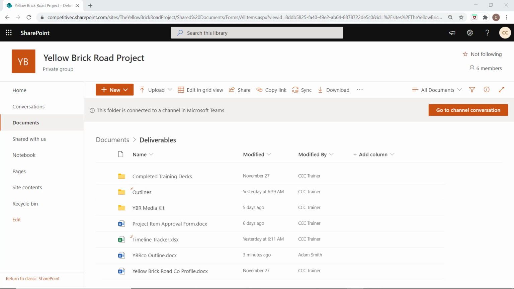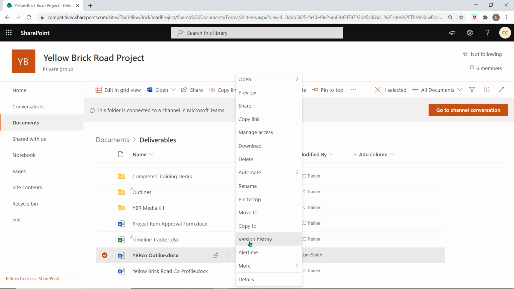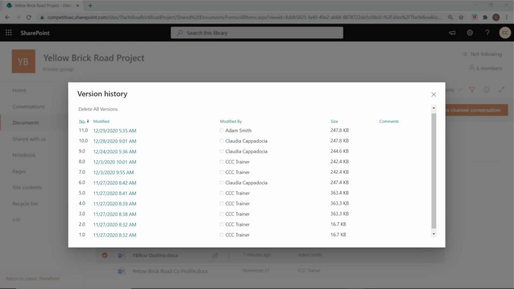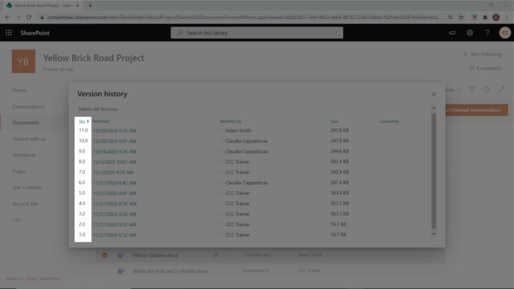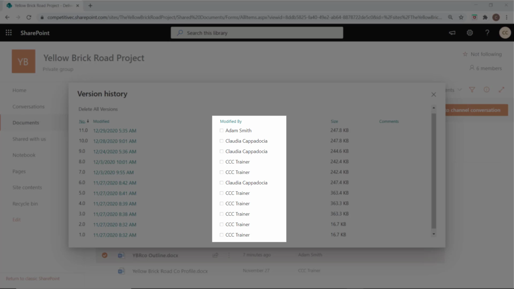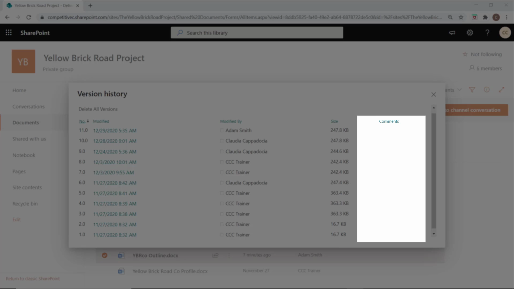Now, locate the document that you'd like to access the version history for. Choose the ellipsis. Select Version History. A new window will appear showing you all of the versions of this document from its inception. Each version is assigned its own unique version number, which will never change. You can also see the date and time the version was created, who modified it, creating this version, the size of the document, and any comments that were left.